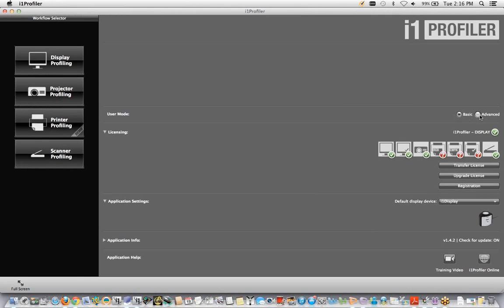i1 Profiler software has two modes. It has a basic mode and an advanced mode. This isn't to say good quality and better quality. It's to say excellent quality in either case. This is a more simplified workflow. This allows a more customized workflow.